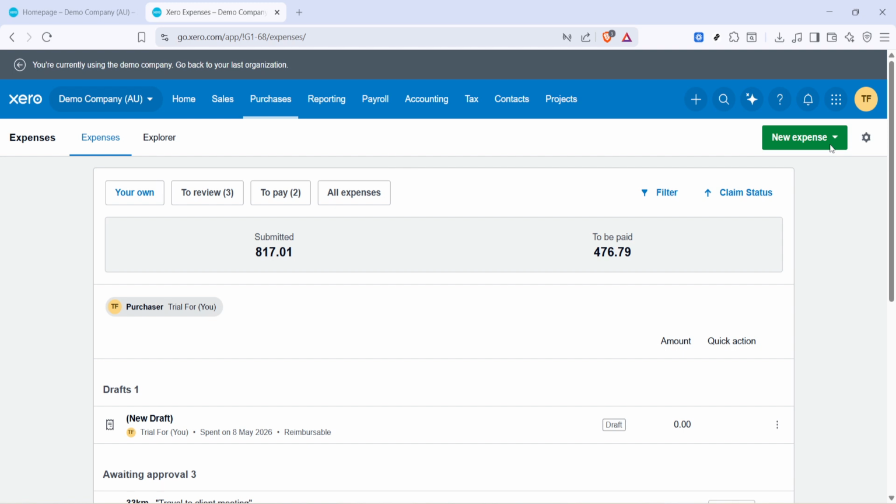That's it. You went to Purchases, opened Expenses, created a new expense claim, entered the amount and description, chose how it was paid, selected the contact and account, and approved it. Follow the same flow for each new expense to keep your books tidy and up to date.